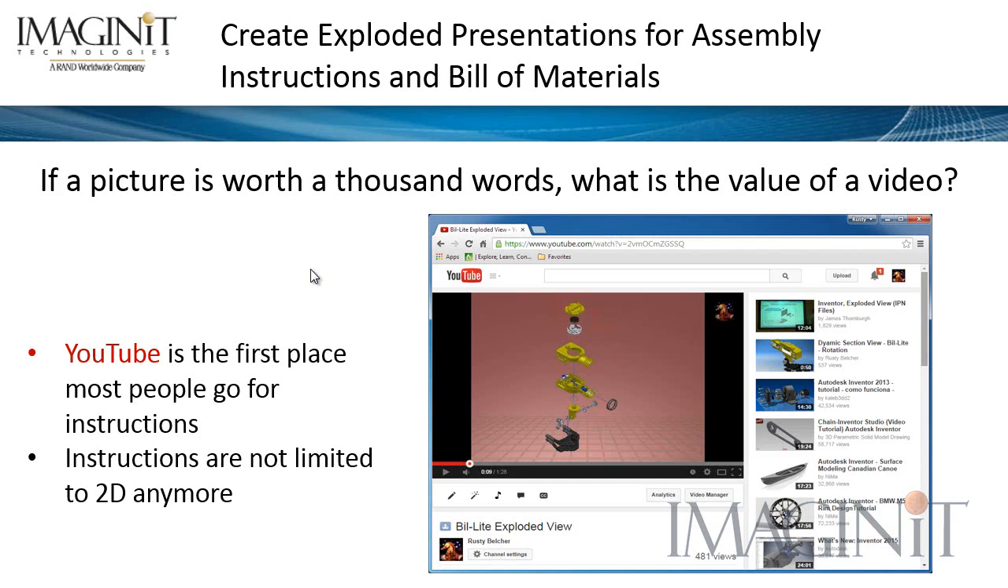And for some of us who have been creating assembly instructions for a long time, we are so used to these assembly instructions being something that's included on the drawing in a 2D form. And that's not the case anymore. Assembly instructions are more often 3D now and available online in a video format.